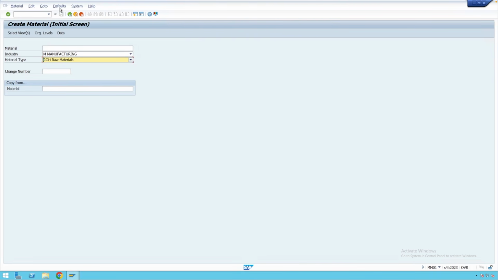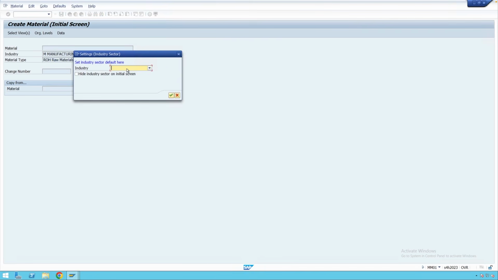So you can see you have an option for defaults here. And if you click on industry sector, you can see you can select an industry sector which will be defaulted each time you open MM01. Okay. And you also have a checkbox saying hide industry sector on initial screen. So what will happen? You select an industry sector and you select this checkbox. Then every time you open MM01, the system will not show you the industry sector input field. The system in the background will automatically select the industry which you have entered here, and every time will create the material with this industry. So let's see that.